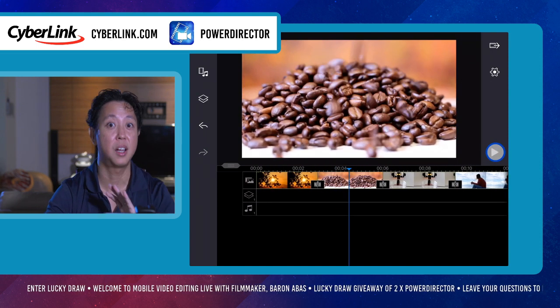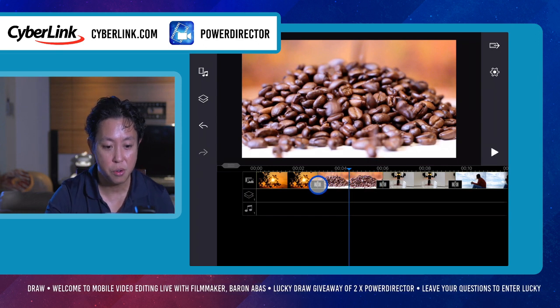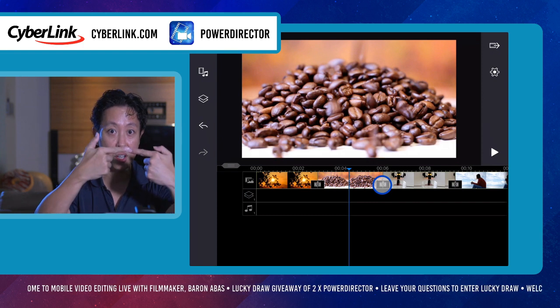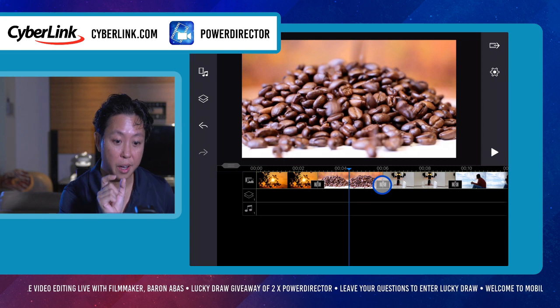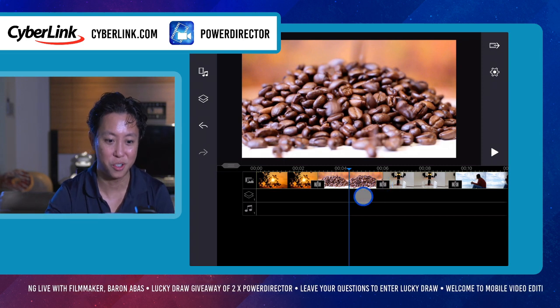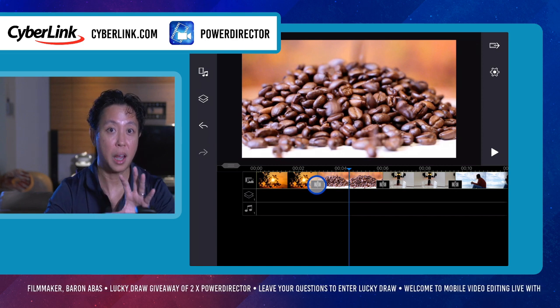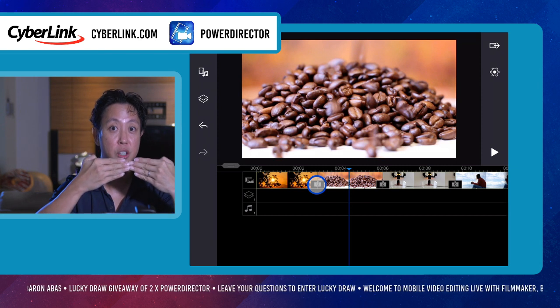No problems, cuts are great. We all use them. I use them a lot. But we're going to add transitions. Now, do you see in between each clip there is an icon? It is a transition icon. Which means transitions can only be applied in between adjacent clips that are next to each other.